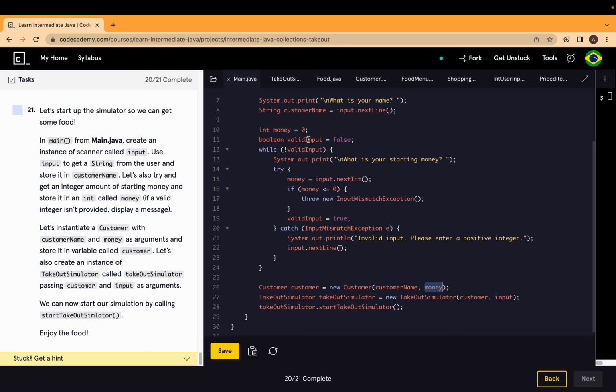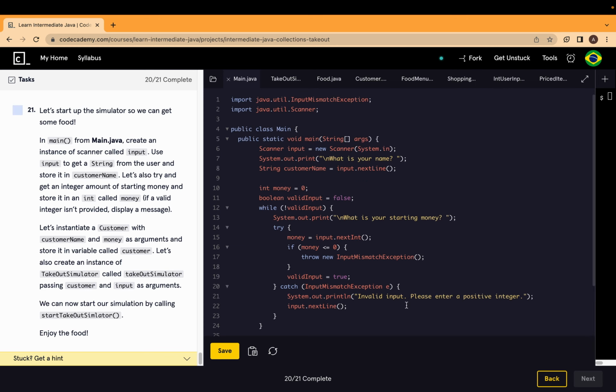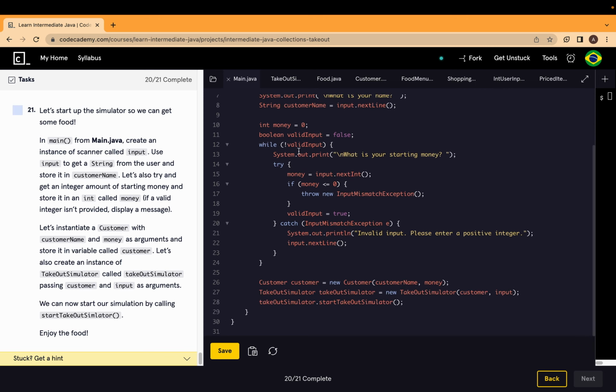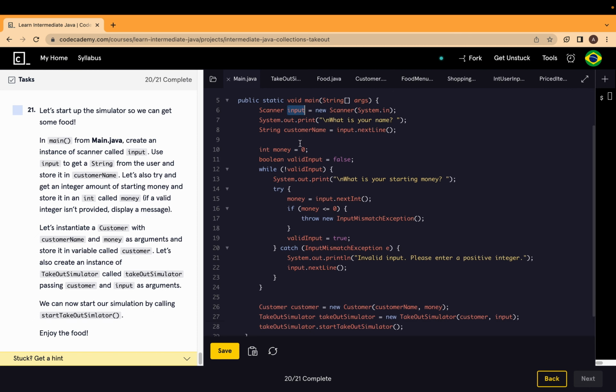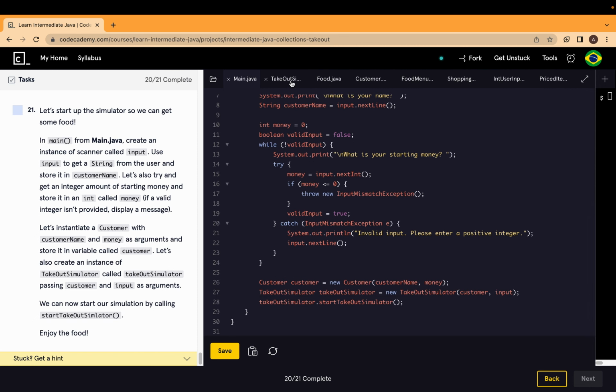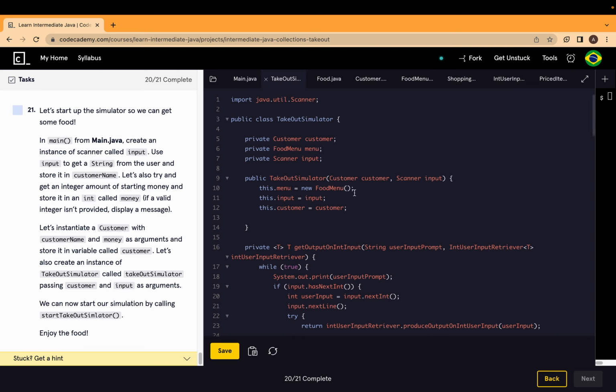Then we can create a TakeoutSimulator object called takeoutSimulator, and it will take in customer and input as arguments. Customer, for this customer object we just created, and input, which is right here, the scanner object. So this should clarify any questions you had about the constructor in TakeoutSimulator only taking in customer and scanner objects as parameters. That should make more sense.